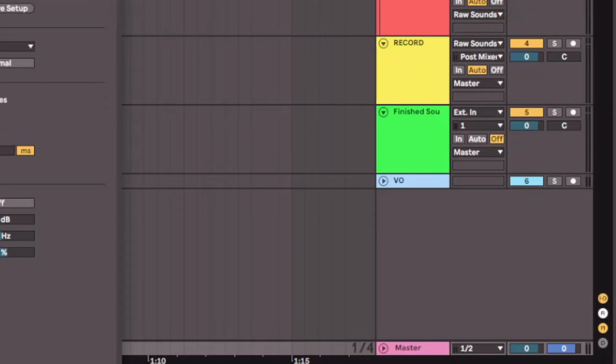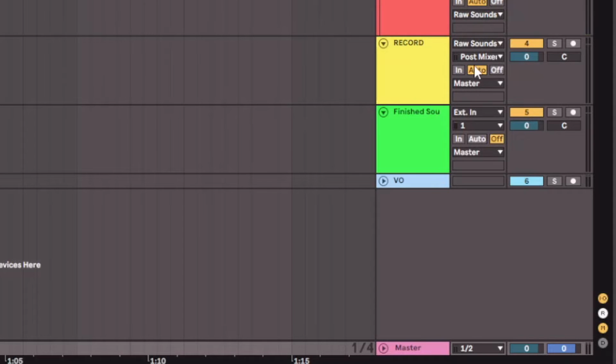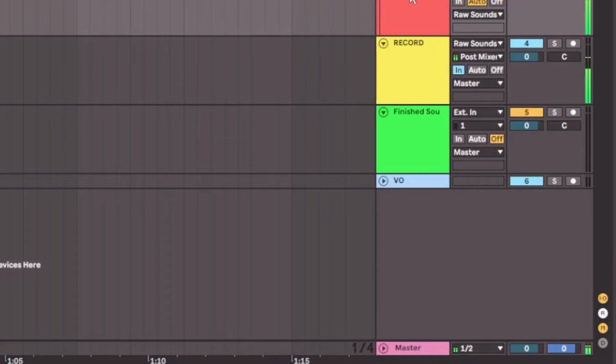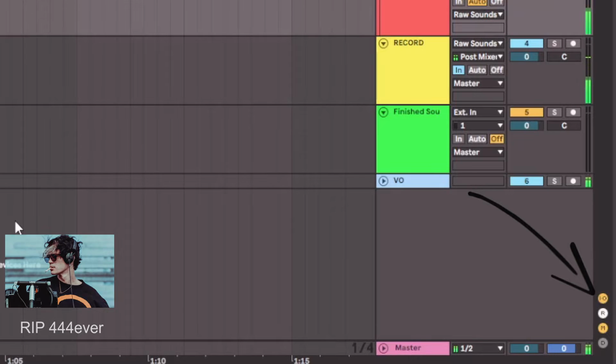Hey guys, one quick thing that I forgot to mention while filming is that you're going to need this In button turned on here on your record chain. This means we're monitoring the sound coming from the actual raw group. If you don't see the In button, all you've got to do is click this little I/O button in the corner and it should pop up.